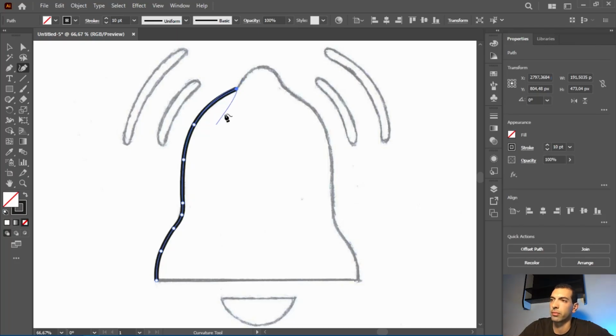Okay, I messed up with the last point. Control Z. I need 1 point here, 1 point here, 1 point here. One point here, 1 point here, and 1 point here. Now I'm gonna connect these 2 points.